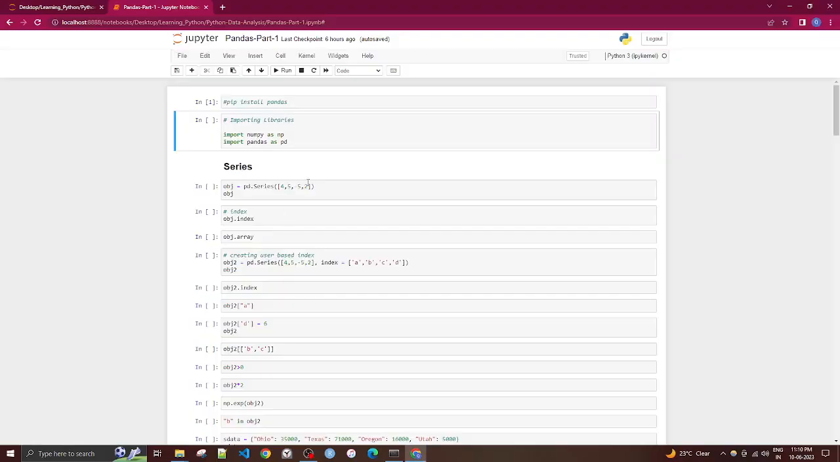Hi everyone. So let's start with our discussion on the Pandas library. If you don't already have Pandas installed, you can use the pip install pandas command to install it. And it's a very interesting and heavily used library in the data analysis field.